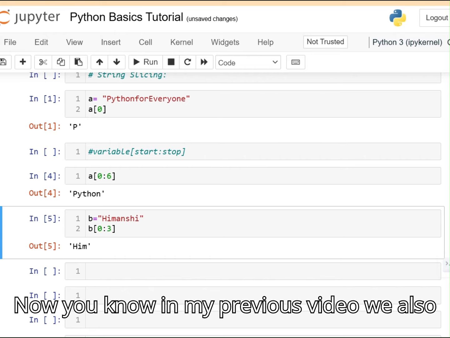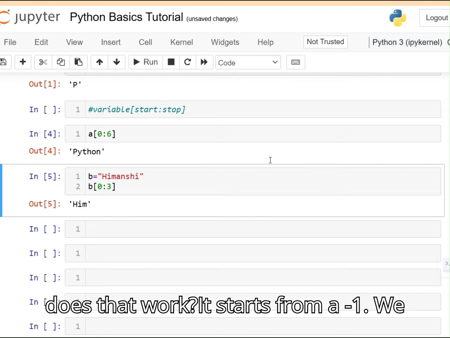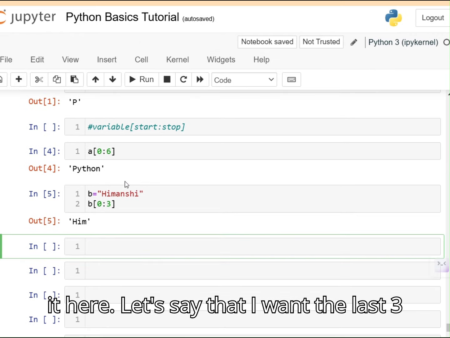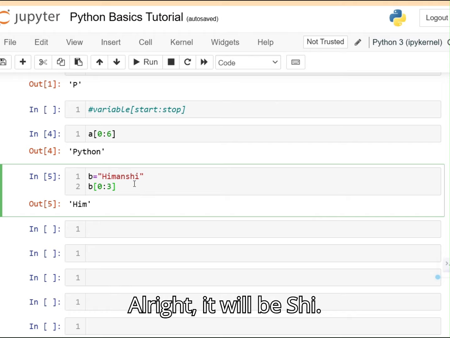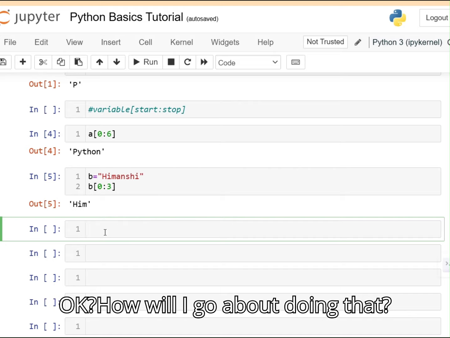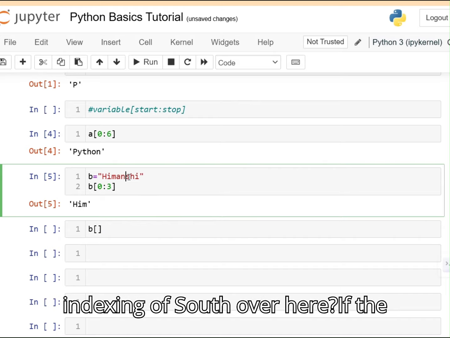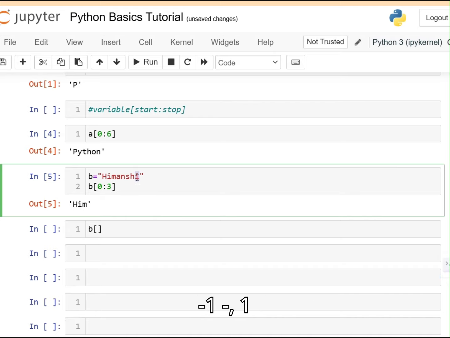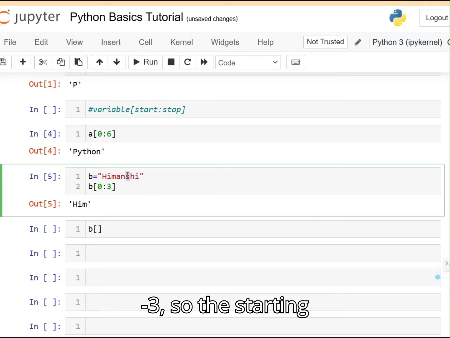Now, in my previous video, we also learned about negative indexing. So how does that work? It starts from -1. We already know that. Let's try it here. Let's say that I want the last three characters of this string. It will be SHI. How will I go about doing that? It's very simple. What will be the indexing of S over here? If the negative indexing starts from -1, H will be -2, S will be -3.